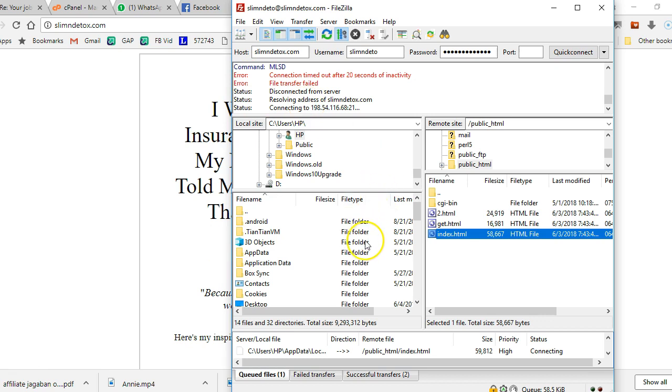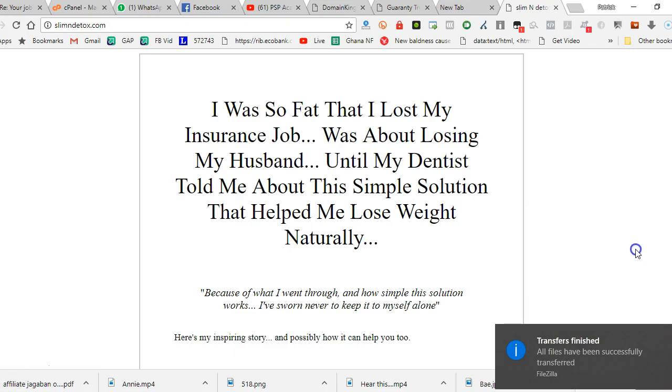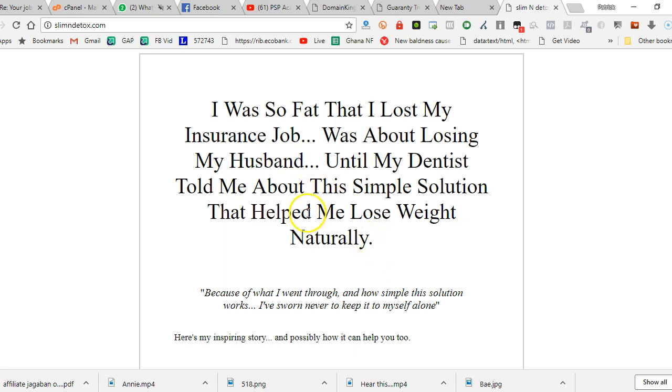I think my connection seems to be okay. I'm trying to connect again. It's fine. I don't know what's wrong with it. Transfer finished, transfer finished. So let's go back and see what we've got here. If I refresh this now, these two dots are gone. So that's how to edit.